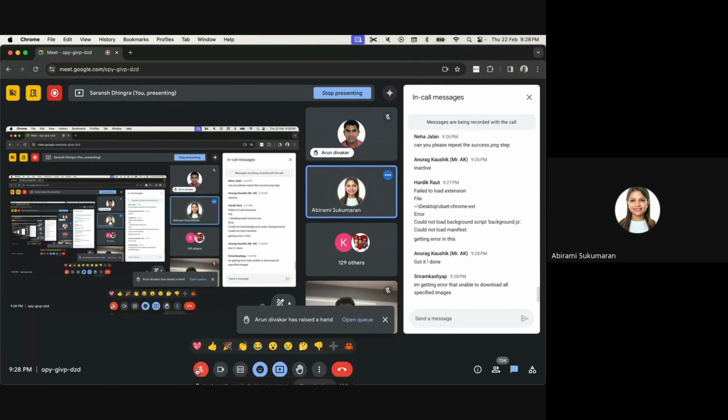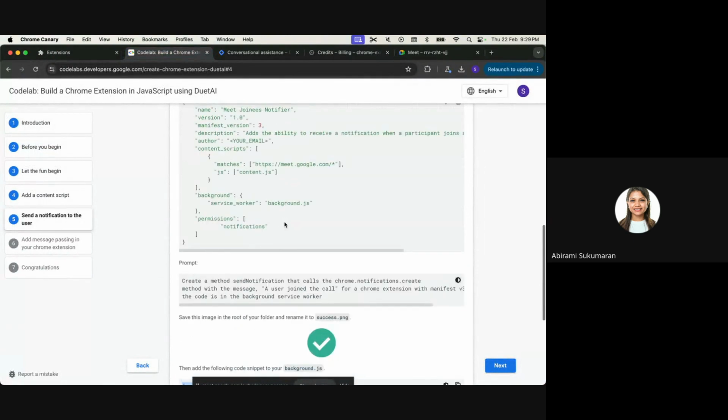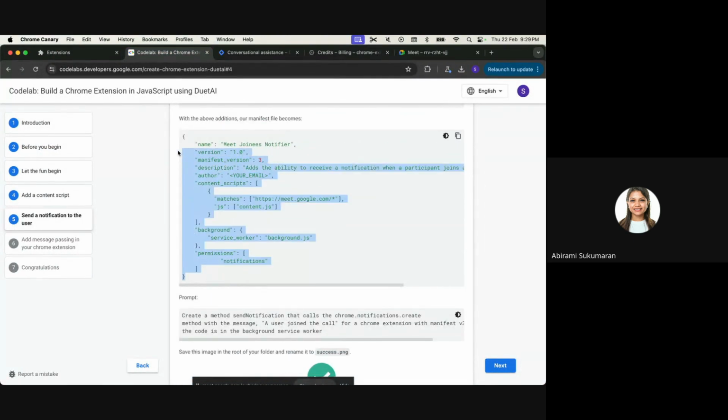Hardik, if you're getting an error in background.js, you probably want to check if you have updated the script in that particular step, which I believe is step 5. These are the latest contents of the manifest file. Make sure that it's matching this. All right, just follow the code lab for all the points in step 5. And Leads, if you could help with Sriram's error about the image, it'll be great.